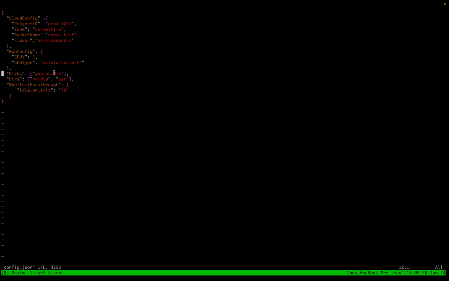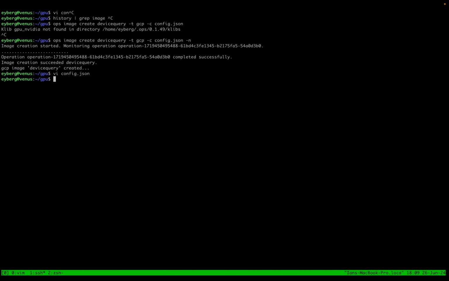We want to specify that we want the GPU Nvidia klib. And then we're including that Nvidia folder, which has the firmware, and then the usr folder, which has the libs. And then this idle on exit basically says if it crashes, just keep the instance running because I want to make sure I can find it. All right, and then we're just going to do an instance create here. So something like this.